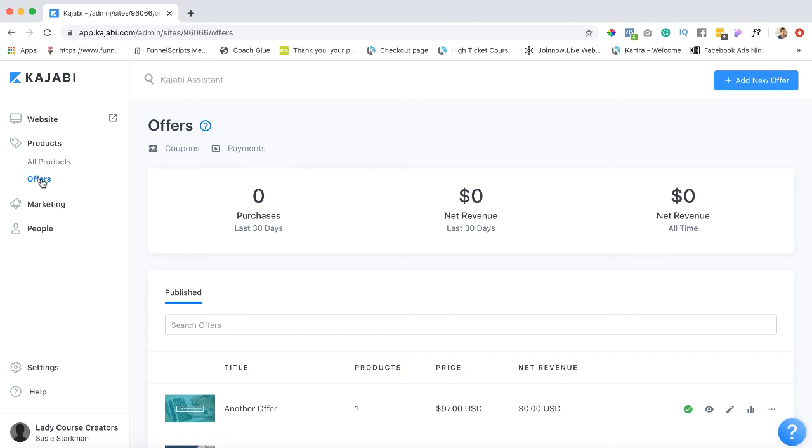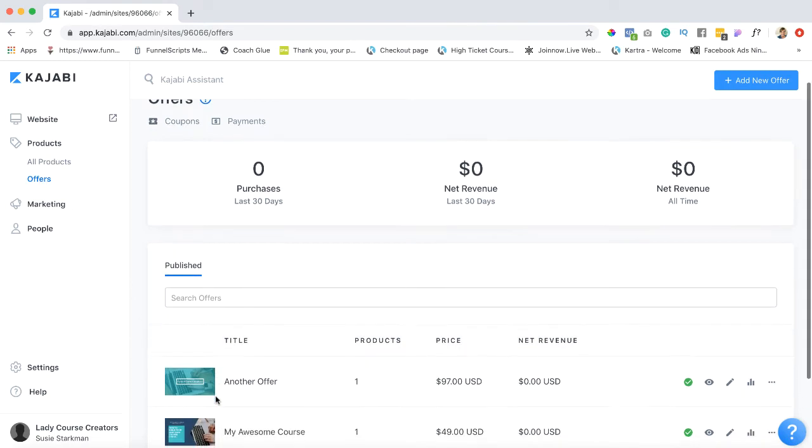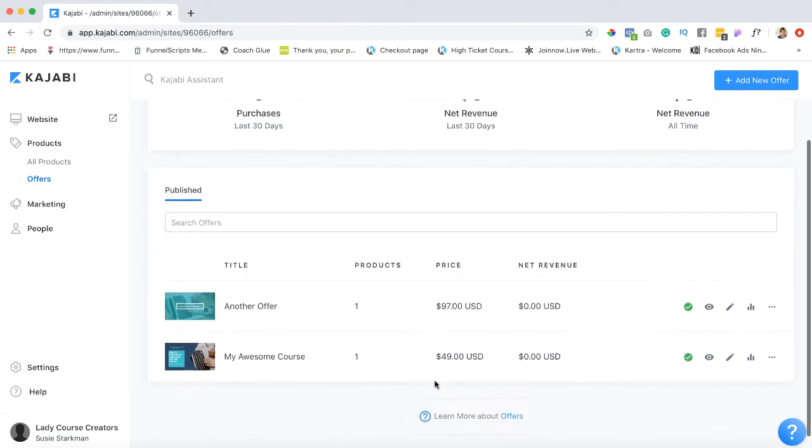Okay, when we had talked about creating an offer, we were discussing the price. Now, there are several pricing options. You can have a free version. You can have a one-time payment. You can have multiple payments, for instance, if you're offering a payment plan. Or you can have a recurring subscription payment. So let's go and set that up now.